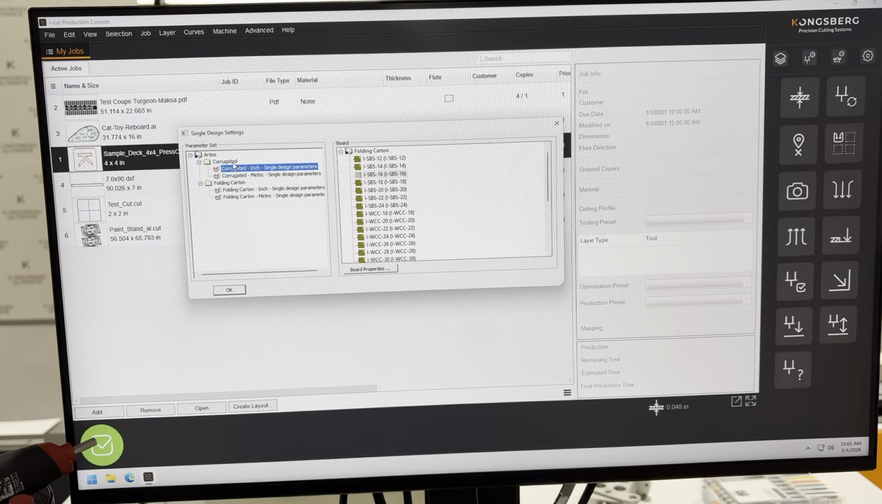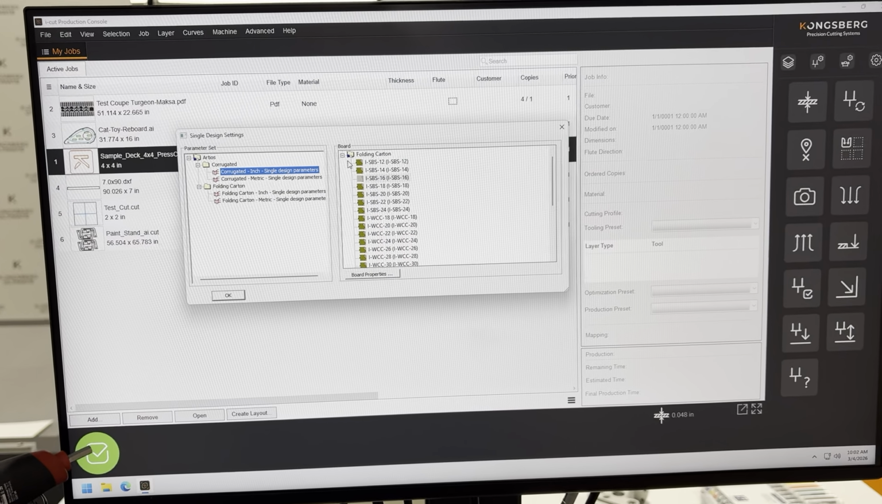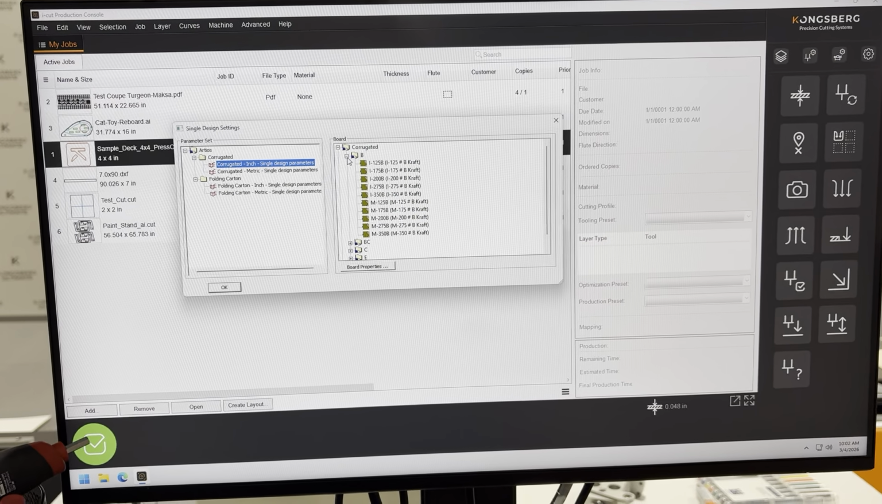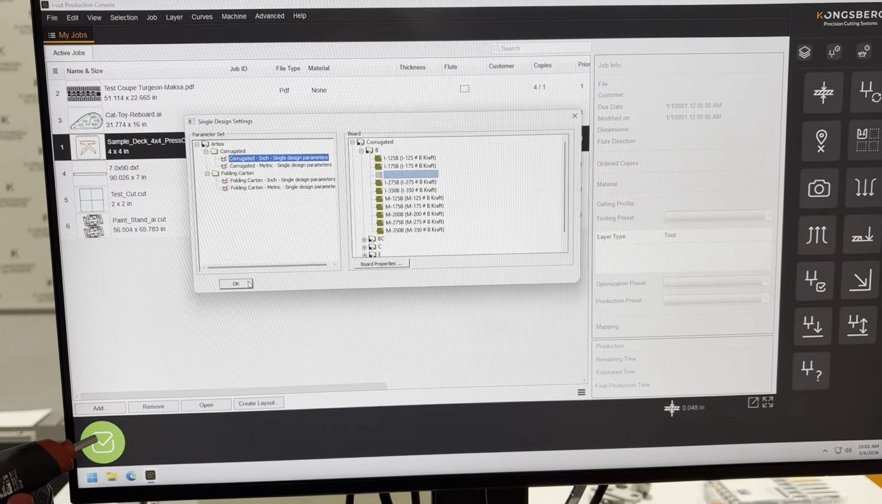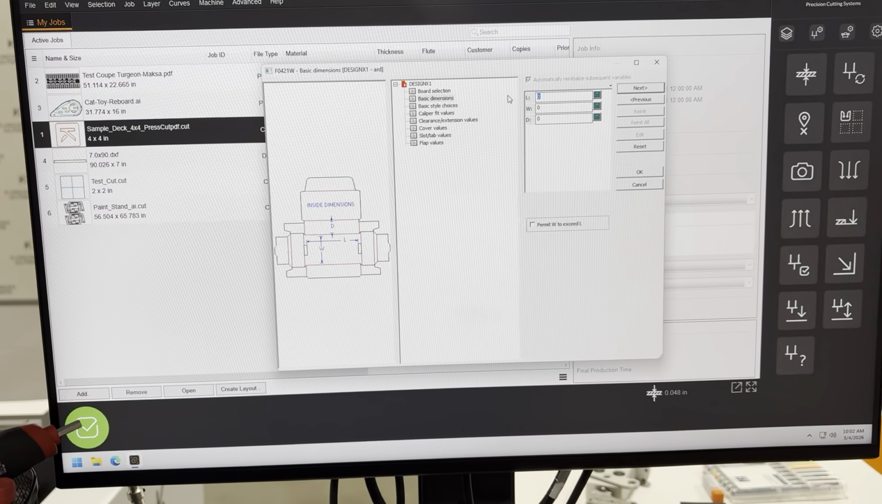So we're going to go Corrugated. We're going to go Corrugated standard single design parameters. And then I'm going to define the board. I've got some C-flute here, or I'm sorry, B-flute. OK. And then I tell it the dimensions that I want to have.